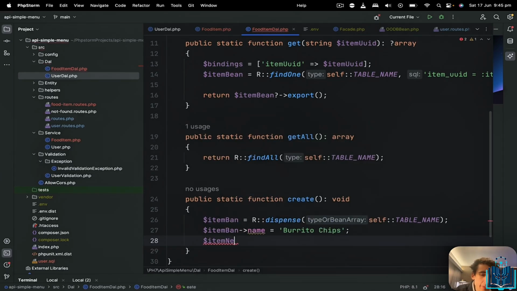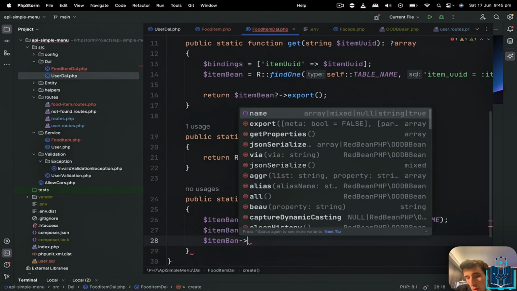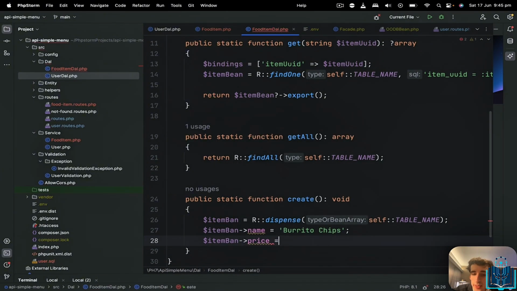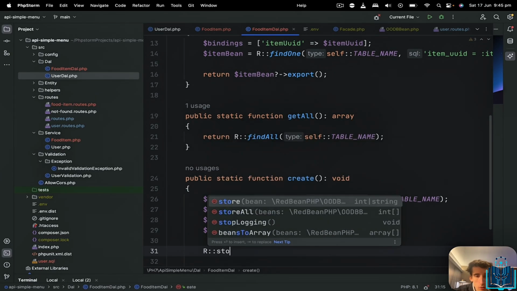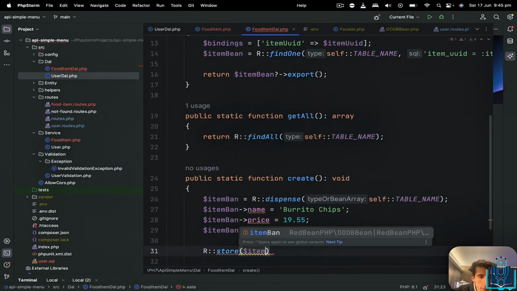Item bin, and there it will be name, price, to be like 19.55. I can use a string too, or maybe not, perfect. And there it will be item bin available equals true, so that will be a boolean. And then here we will ask RedBean PHP to save that one, item bean, perfect.